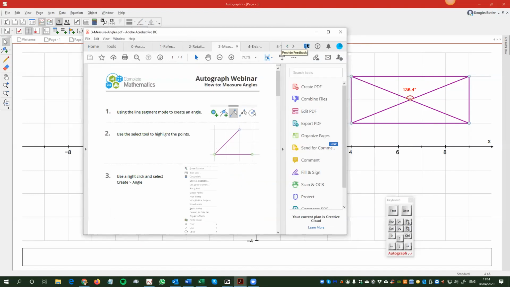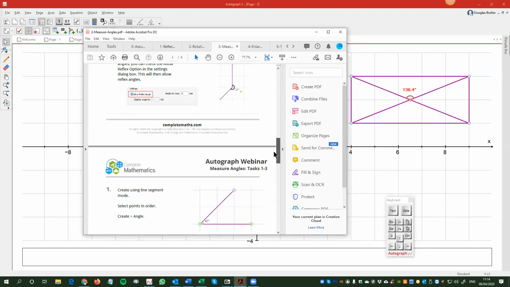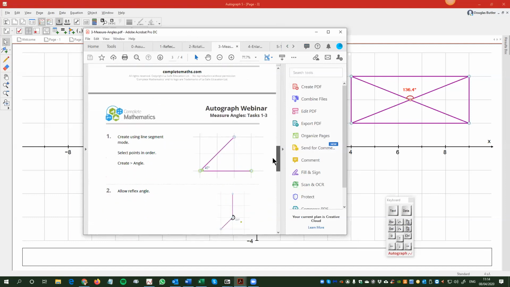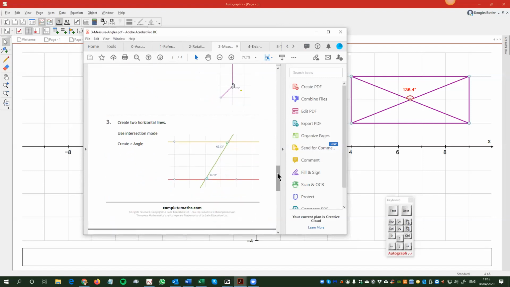Okay, so if we're looking at document number 3, measuring angles, we've got the how-to instructions and the task there. Hopefully you can have a go at creating those angles and the reflex angles using both the line segment and the intersection mode. Then if we allow maybe 4 or 5 minutes on those tasks, I think they're fairly straightforward. If you've got any questions, drop them into the chat. We'll be more than happy to support you with some of these angles. And then, Doug, maybe at the end you can show us about that parallel line intersection.